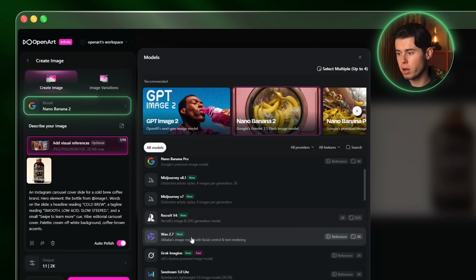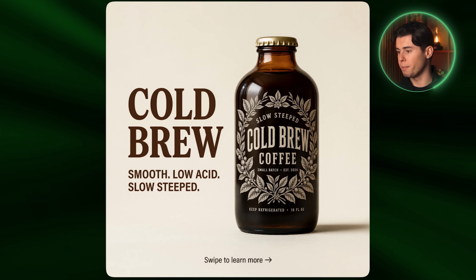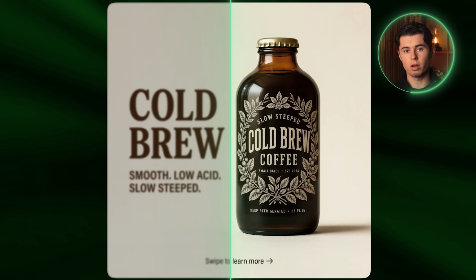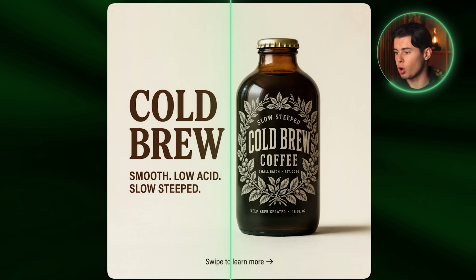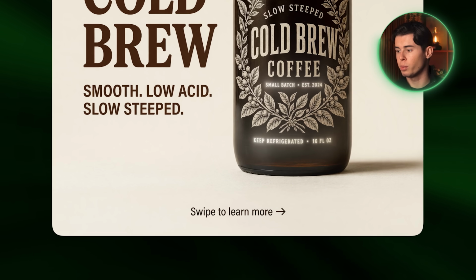And for the third model, I'll swap in Grok Imagine and run it. And here's what it gives us back. I really like this one better than the second image. It put the bottle on the right and the text on the left, which makes the whole ad feel more balanced and nicer to look at. It also nailed down all the text again, which is impressive.